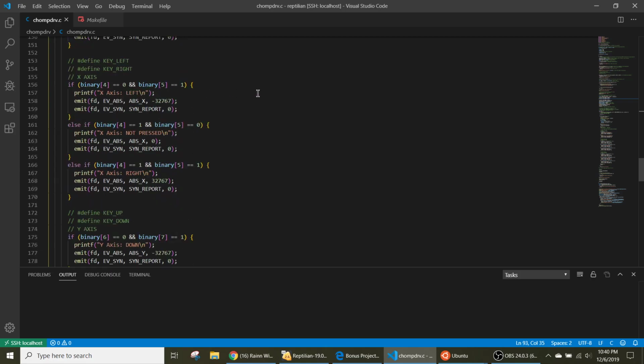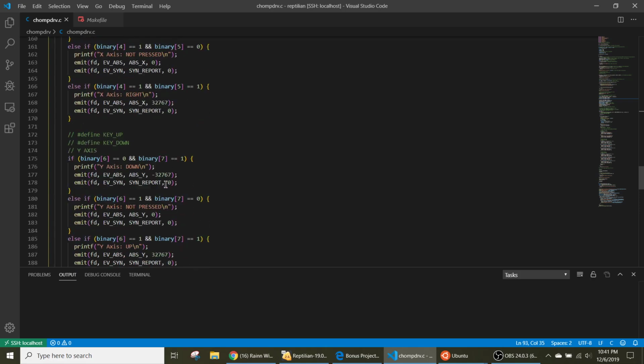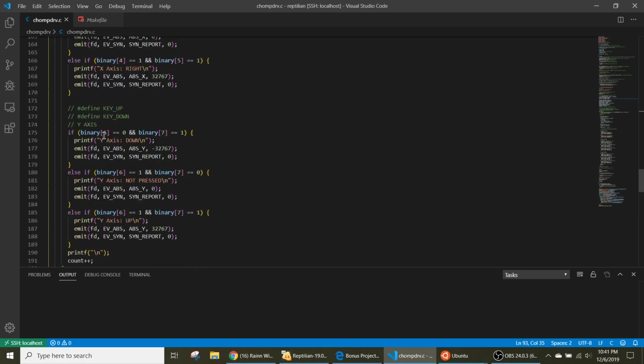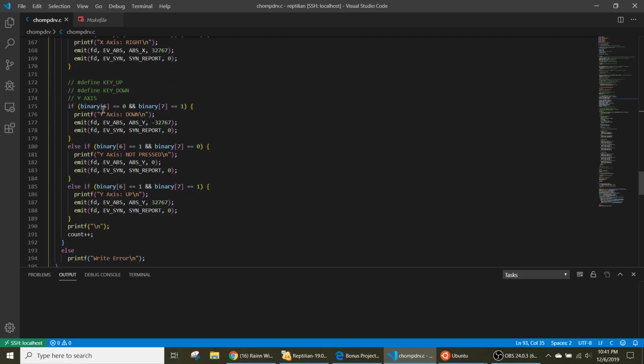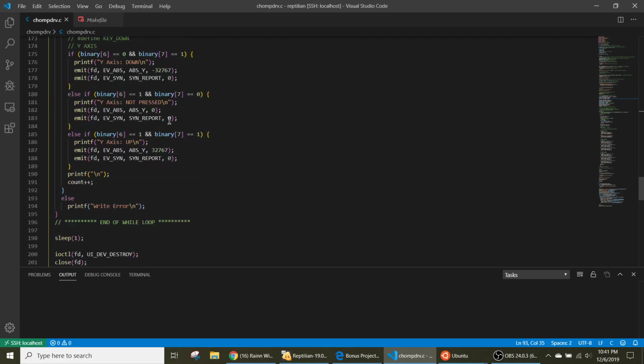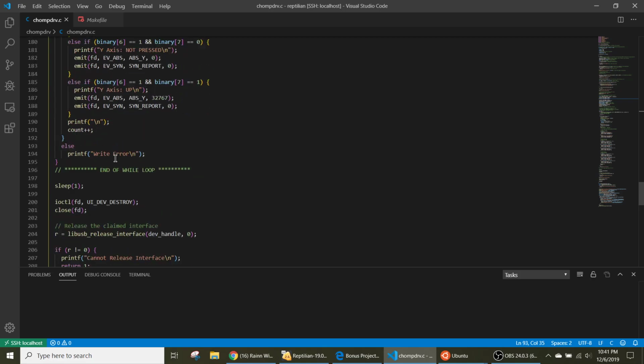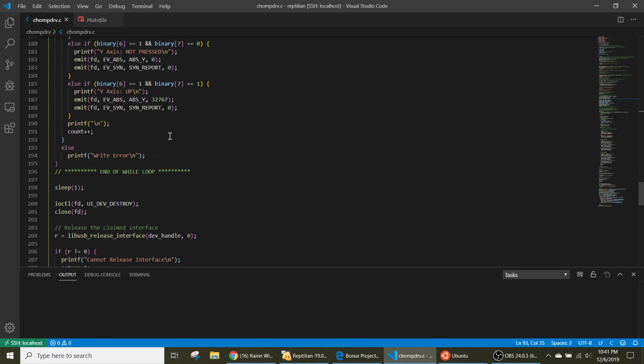And I check the 4th and 5th bits depending on if they're between 1, 2, or 3, and that determines the x-axis if it's negative 32,767, 0, or positive that number. I do the same thing for the y-axis here. I check the bits 6 through 7, and that is the majority of the function here.